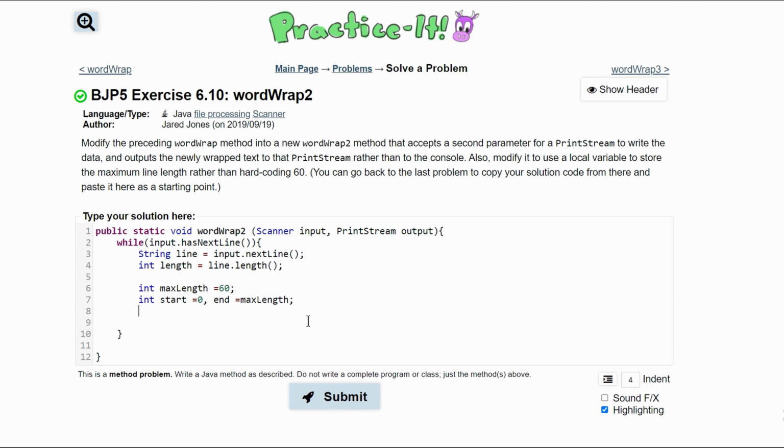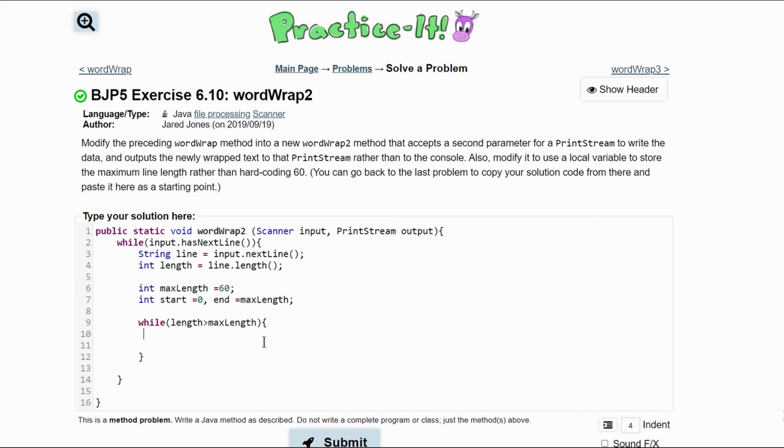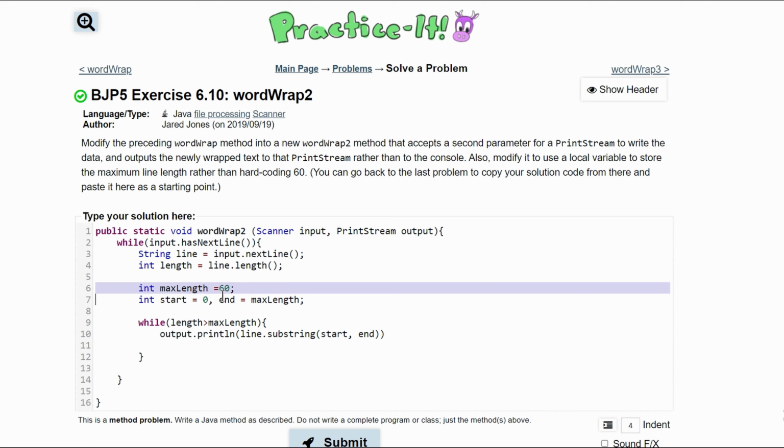Then we're going to need our while loop that will print out our lines if it is greater than 60. So we need to use while length is greater than maxLength, which in this case is 60. And in here, instead of printing to the console, we're going to have output, which is our PrintStream, dot println. And then in here, we're going to have line.substring. And then we're going to have our start, which is at 0, and then our end, which is the maxLength.